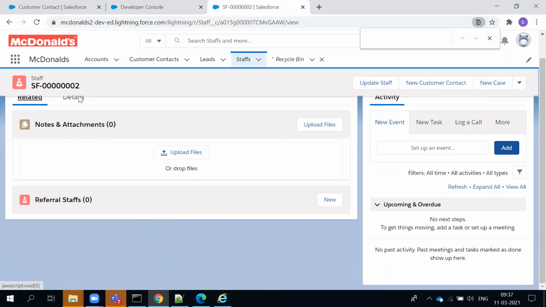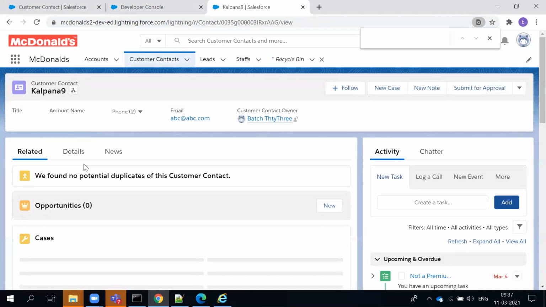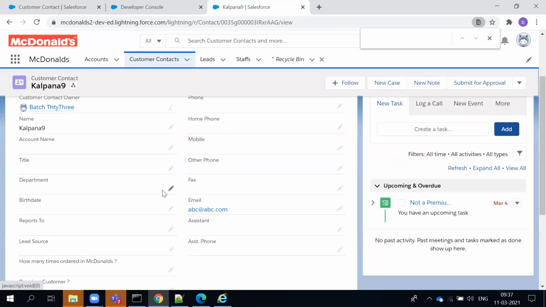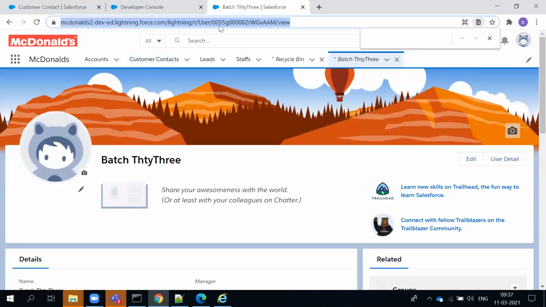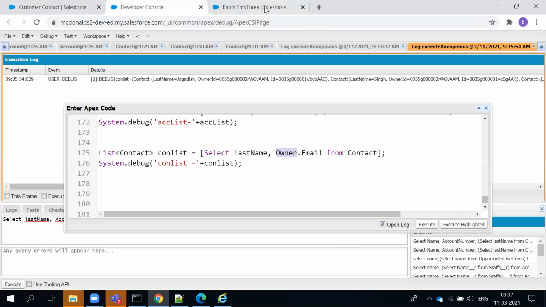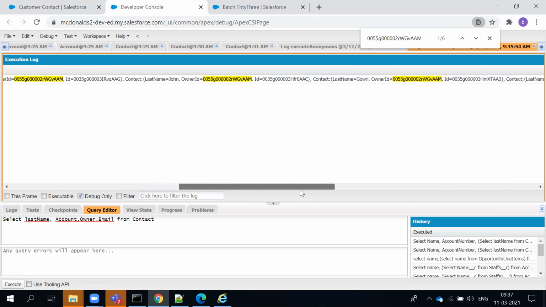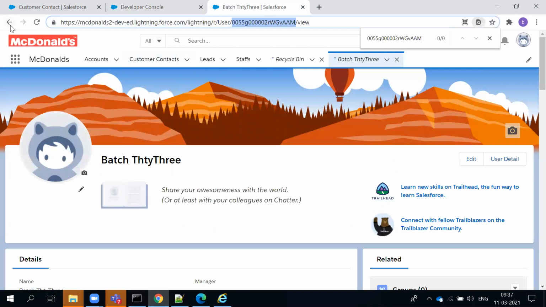So we don't have staffs here. For customer contacts, let's open any contact. The contact will have their owners. This is a contact, and the owner is this guy, and his owner ID is that. If we give the owner ID, then this owner ID is this guy. Let's see, this same ID, when you copy it here, it works the same. Look at this, because that is the guy who created all the records. So the contact's owner ID is this guy.